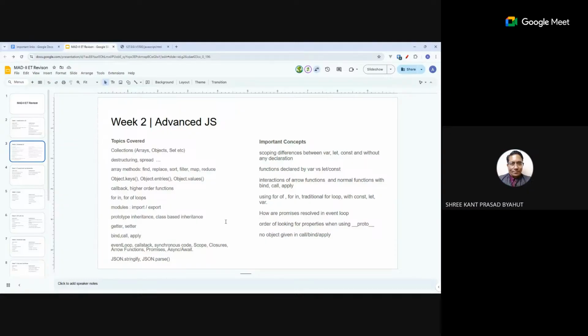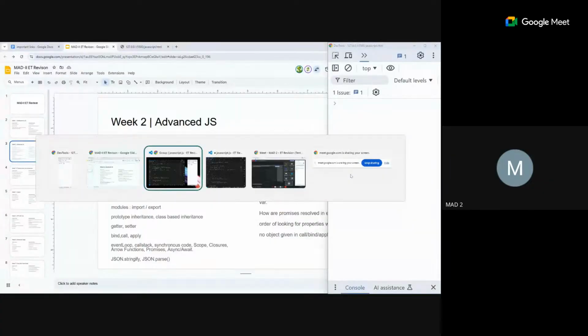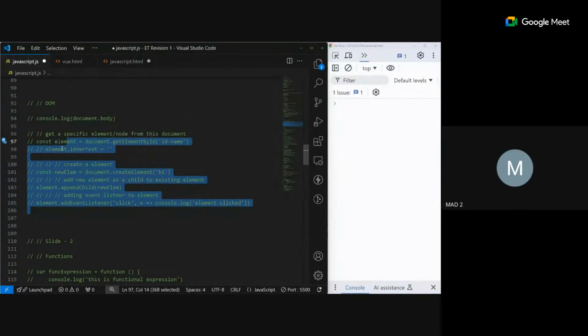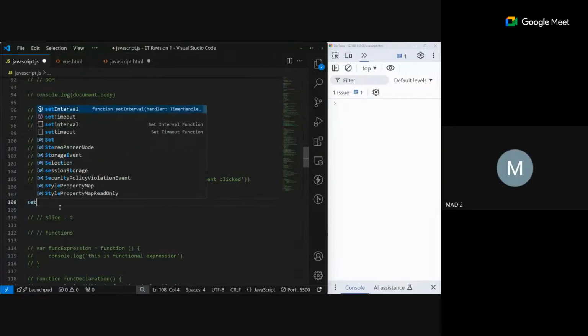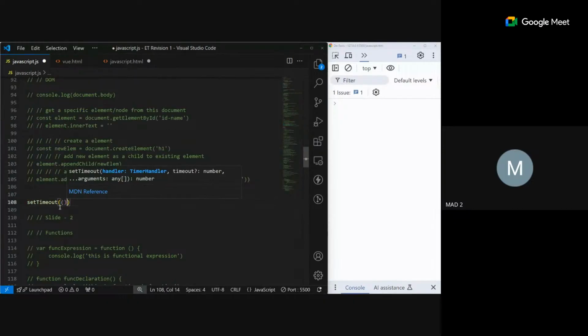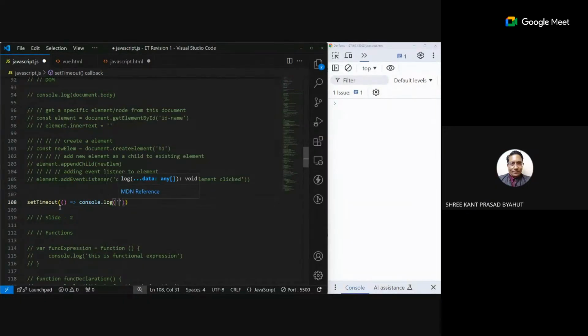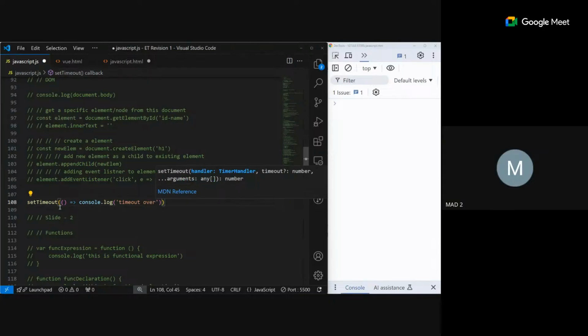I hope this is clear. Example, pretty simple here. So you have a setTimeout, and then do what? console.log. It is not necessary that it will always be an arrow function. It may be a regular function, a normal function. Typically, to make it concise, we use an arrow function.